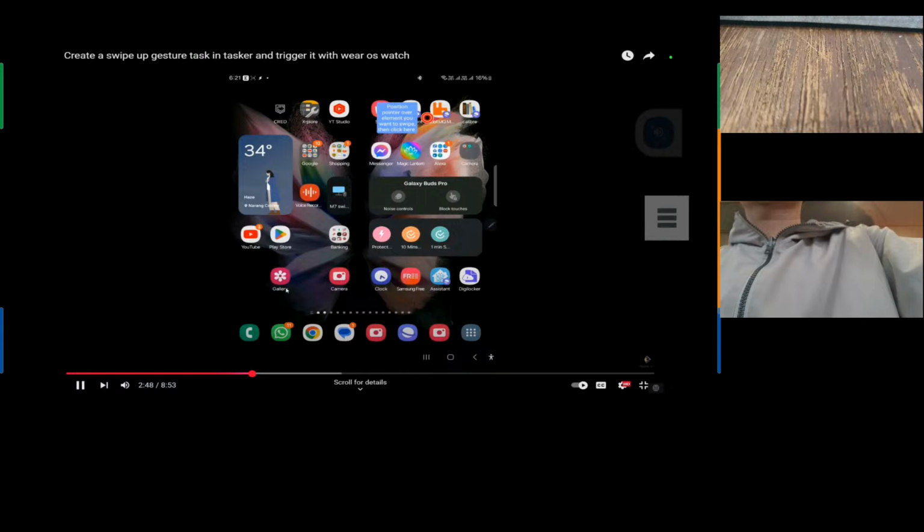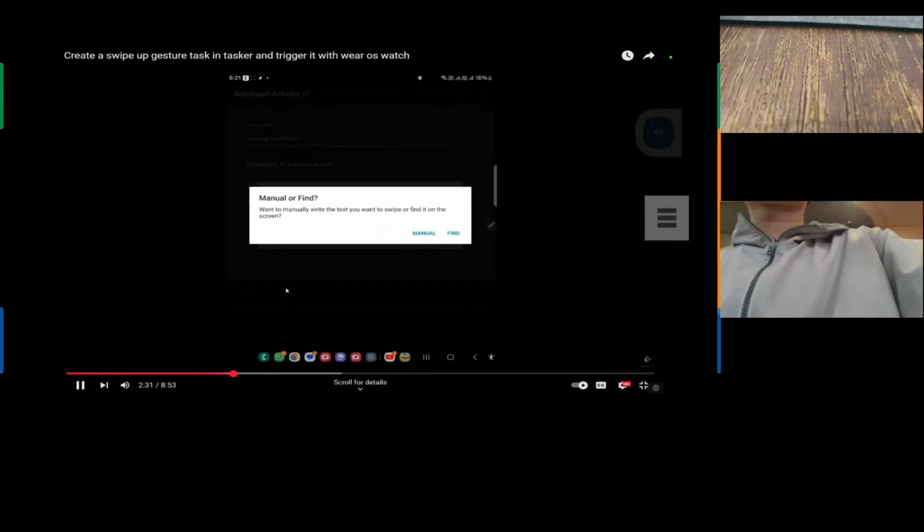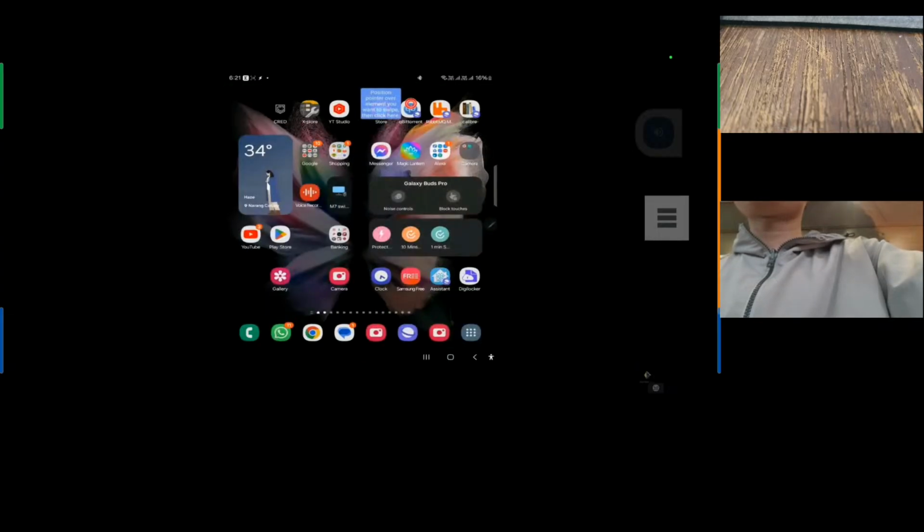Where you want to click, and then from that you can add it manually, if you know it. I think most of the time we don't know it, so I will just use find. In find you will see a similar screen. Here it will tell you what type of action, where you want to click, and then from that it will choose our swipe action.